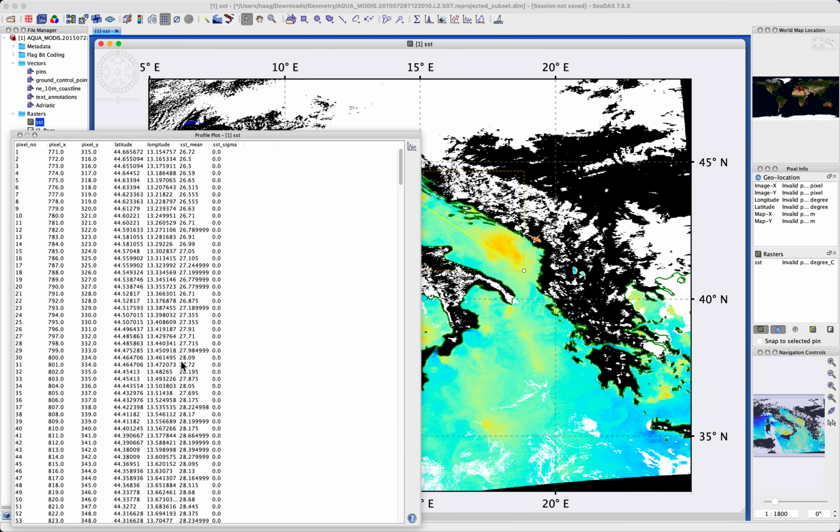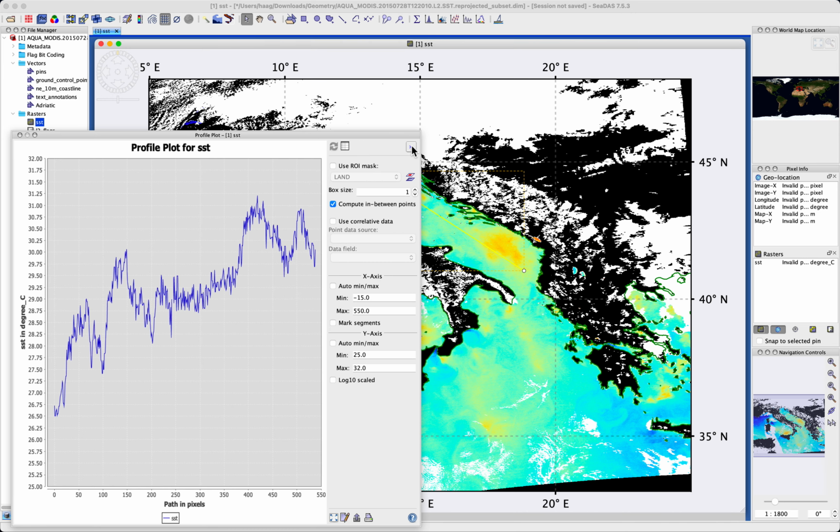No, it's not changing the number of rows. It's simply computing that sigma for the box size that you give. Okay.